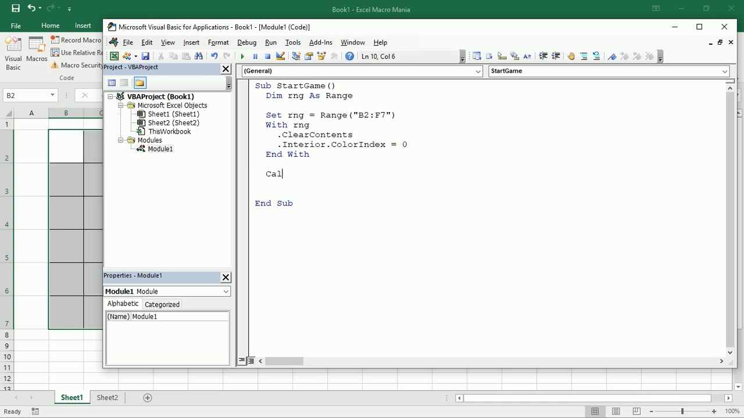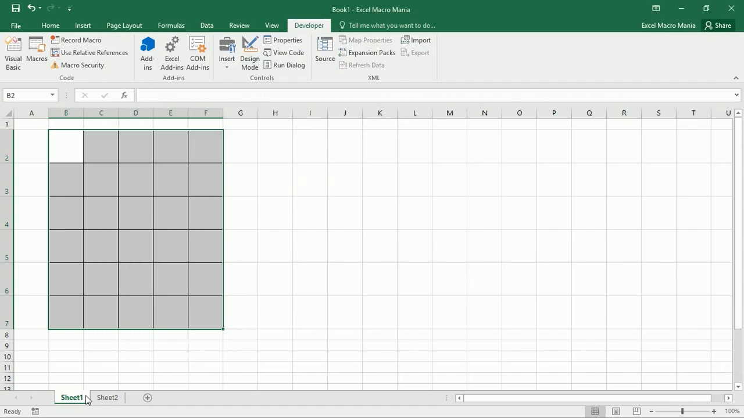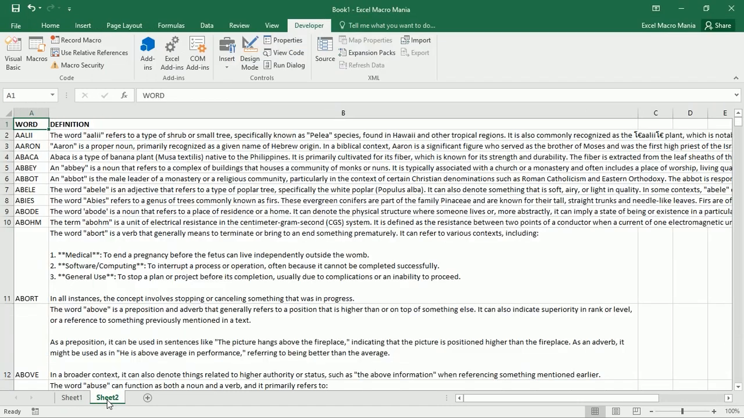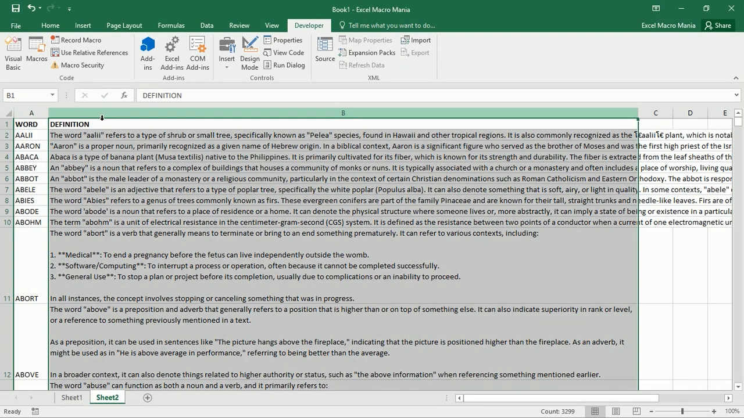Now the next thing is to pick a new word. For that, I'm going to call another macro. Let's call it GetWord, for example. So let me put that down here, GetWord. This macro is going to get a random word from the dictionary. For that, I have already added Sheet2, and I have copied here all the 5-letter words in the English dictionary, or most of them, hopefully. In the first column are the words, and then we have also the definition for each word.